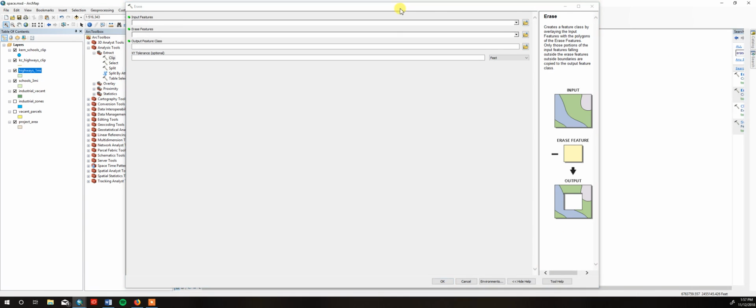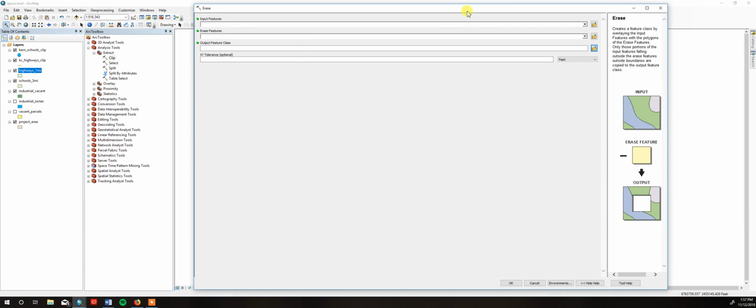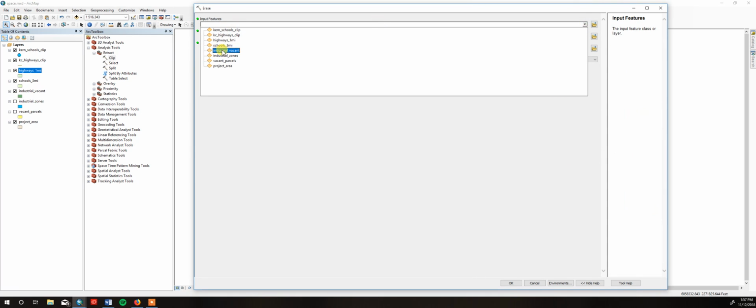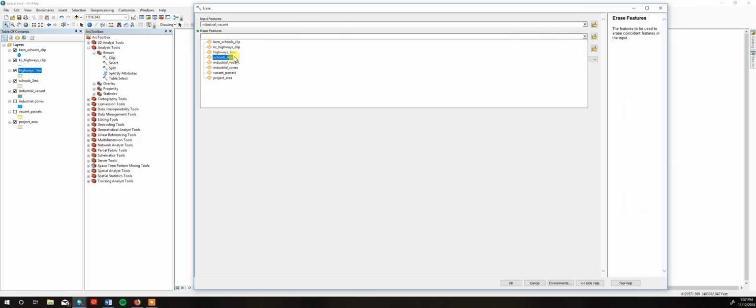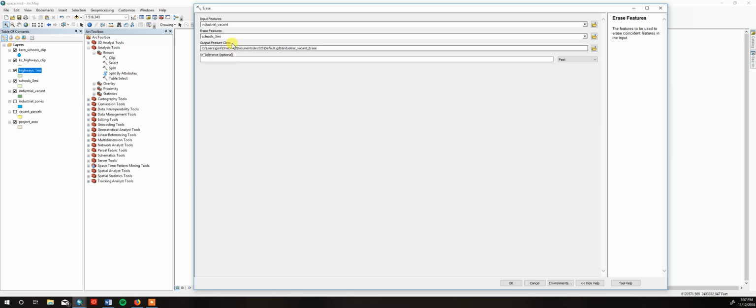Will it work? It came up. Okay. I'm not going to ask any questions. We're just going to go with it, see if it works. So this is where we can actually get rid of some of the stuff. So our input, say, is our industrial vacant. Our erase features, we can use one of these buffers, like schools 3 miles.